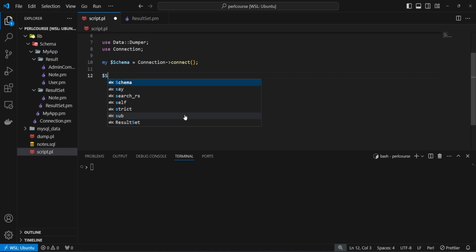Well, the first thing that you want to do is access your schema and call txn_begin. And this is going to indicate that you would like to start a transaction. Now after that, you can introduce an eval block or try-catch block, and basically here you put in all the update logic that's going to either succeed or fail potentially, and then you can act on the results and commit or roll back as needed.